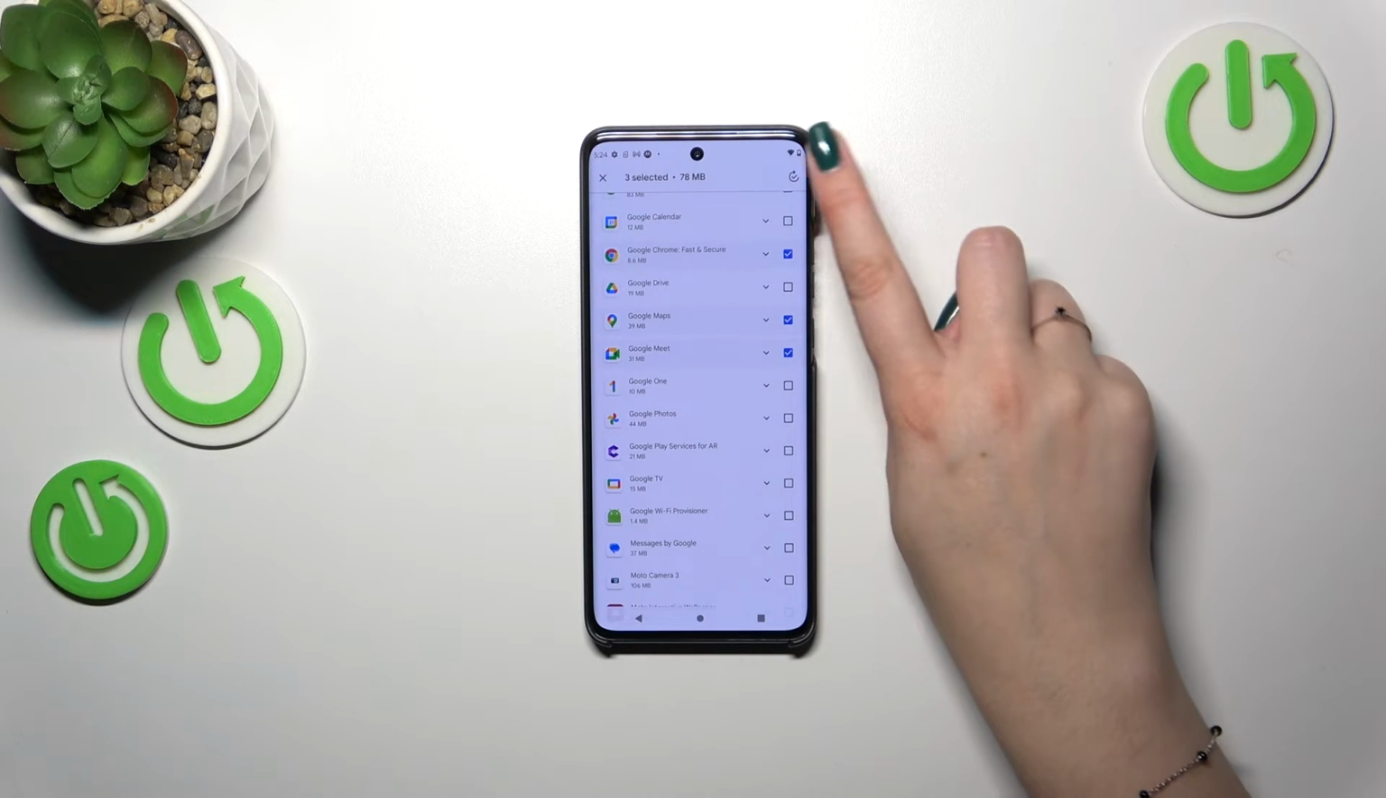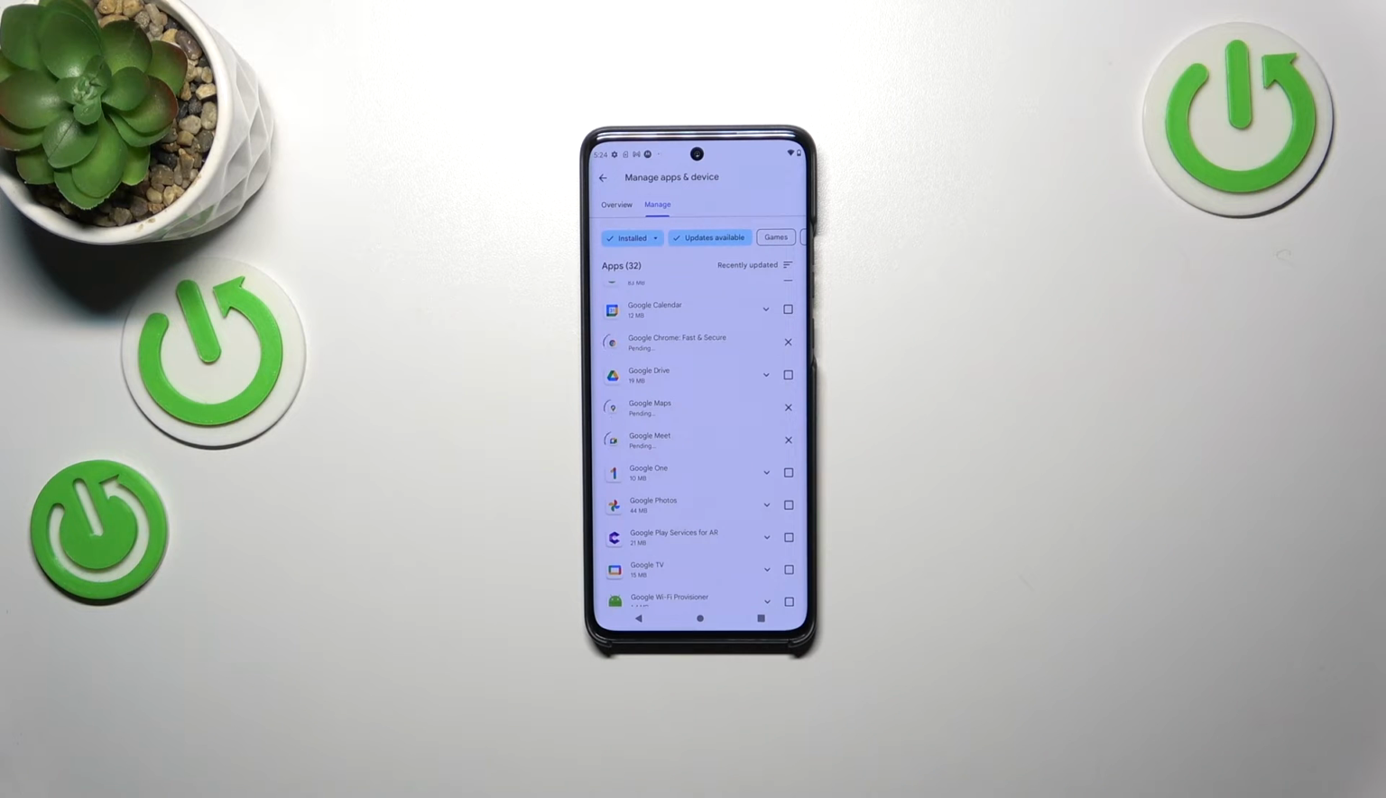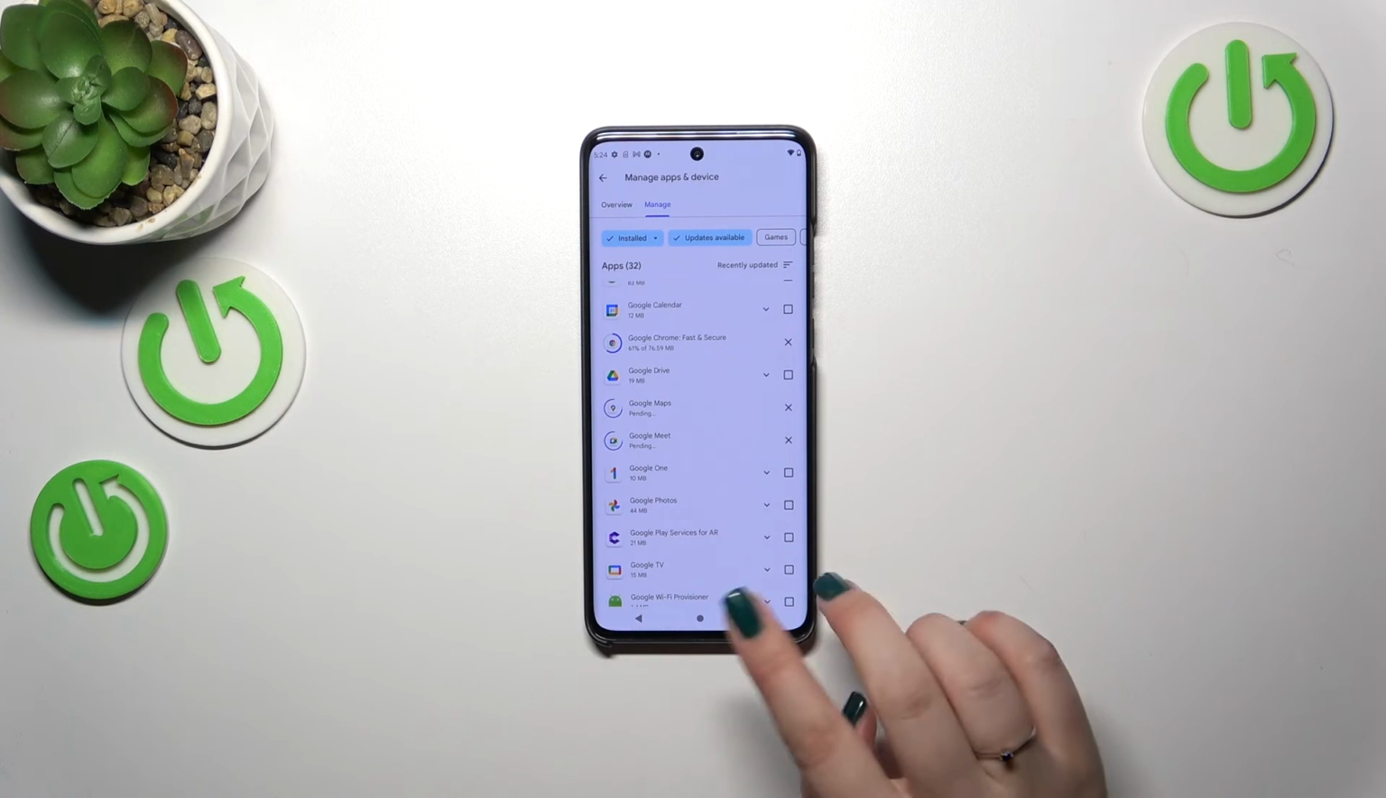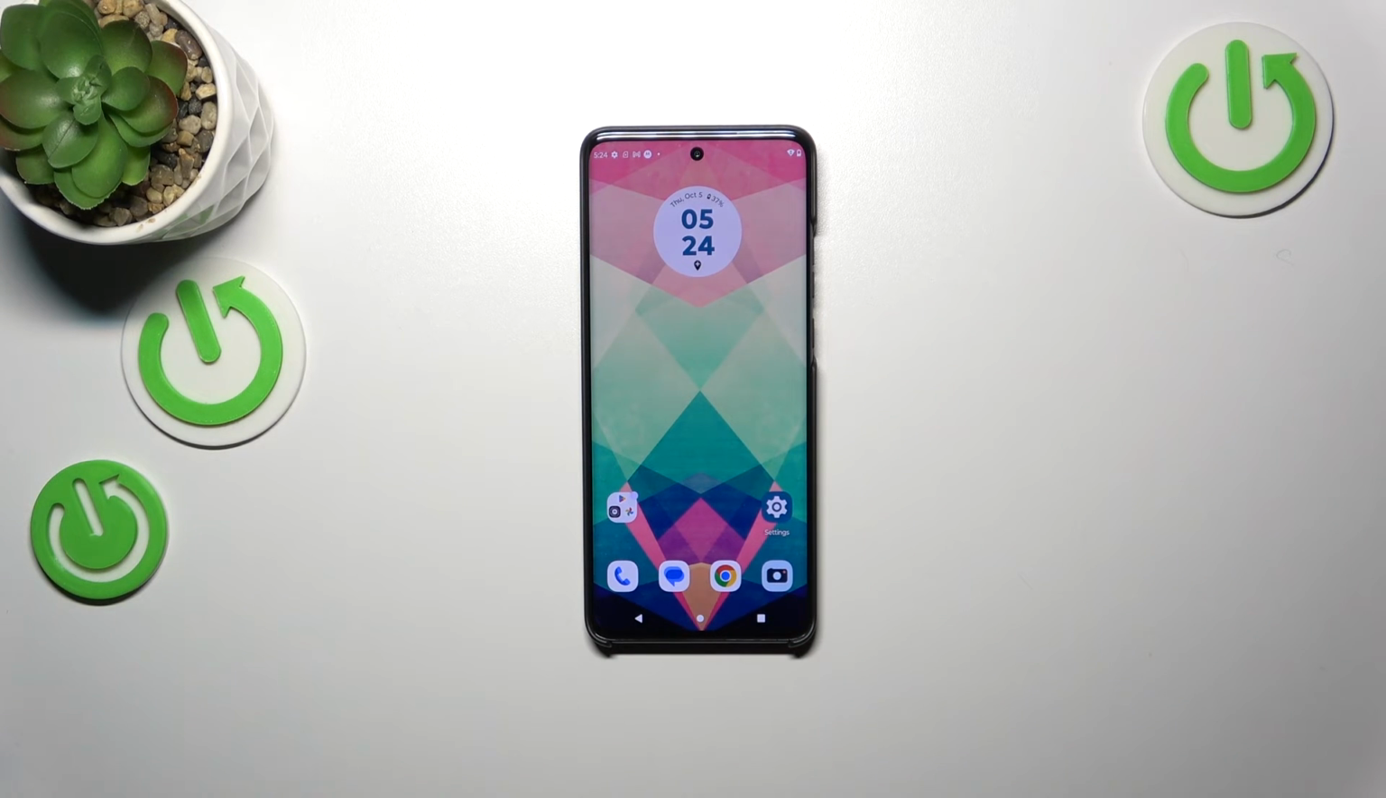After that, tap on this update icon in the right upper corner, and as you can see, your device will right now download the updates, and after that they will be successfully installed and automatically updated. So you do not really need to do anything more, just wait. Of course, you don't have to wait. Right here in this section you can just go out and do whatever you want.